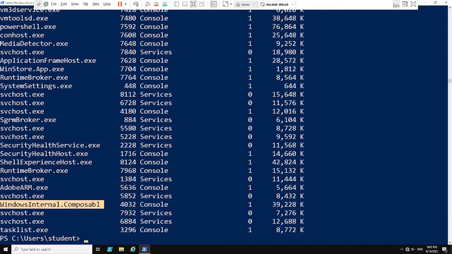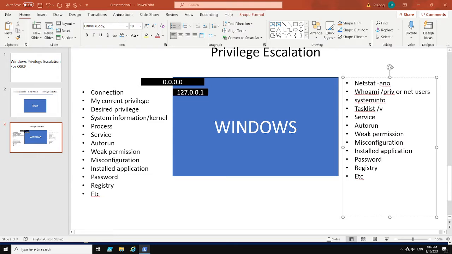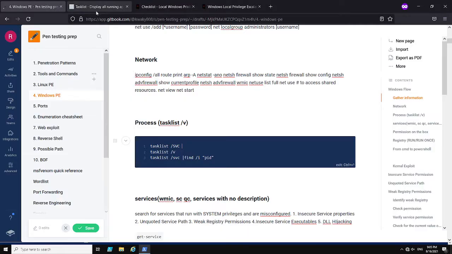So it's here: tasklist /v, then service, whatever is running. I don't think I changed it. Yeah, here we go. Back to my PowerPoint. Then jump into service. Service is slightly different. All right, let's go back to my stuff.